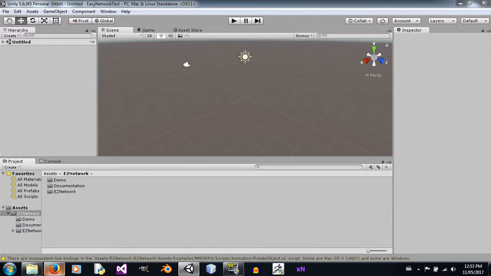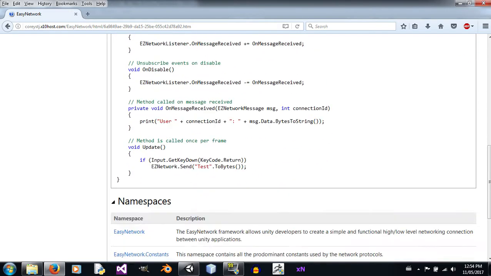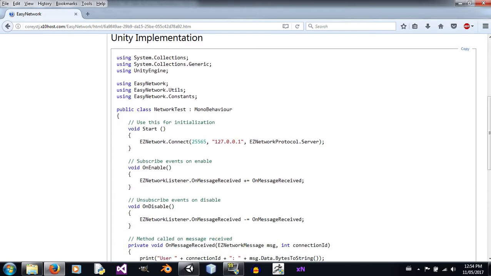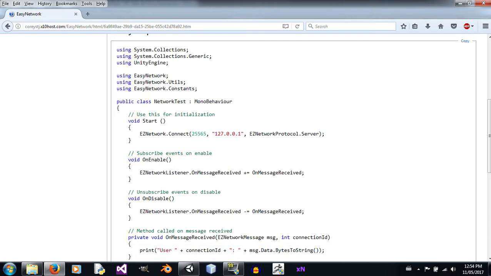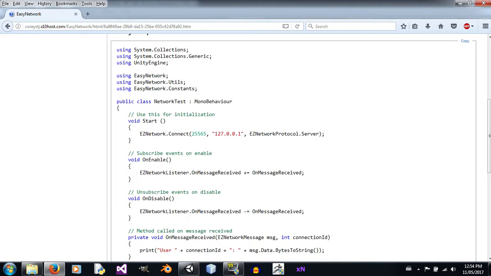If you would like to see the scripting documentation, you can go to this link, which I'll be putting into the description, and here you will have all of the sample codes that you can copy into your project. If you don't feel like starting totally from scratch, you can just copy these, and this will be the basics for getting started.